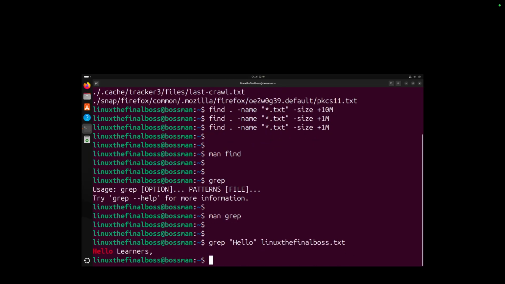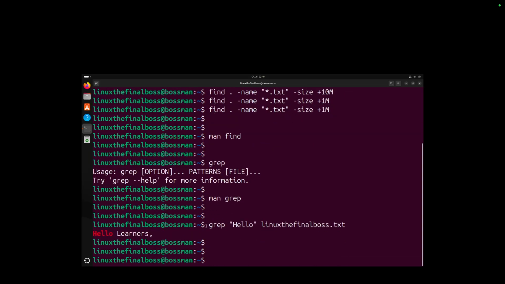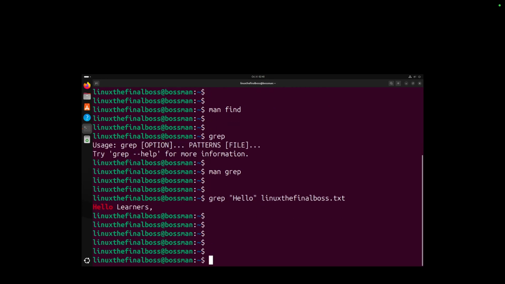In the file Linux the final boss, you can see that I have found this line, hello learners. Just imagine we get a log file with 10,000 lines and we want to search the error logs from that. You can use the grep command in that case. You can also use grep hyphen i for case insensitive search on the file.